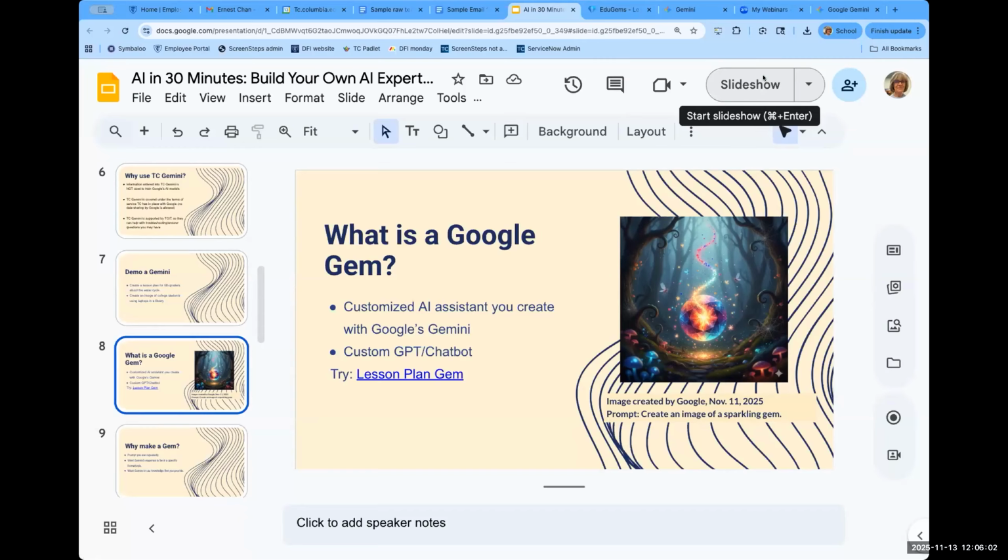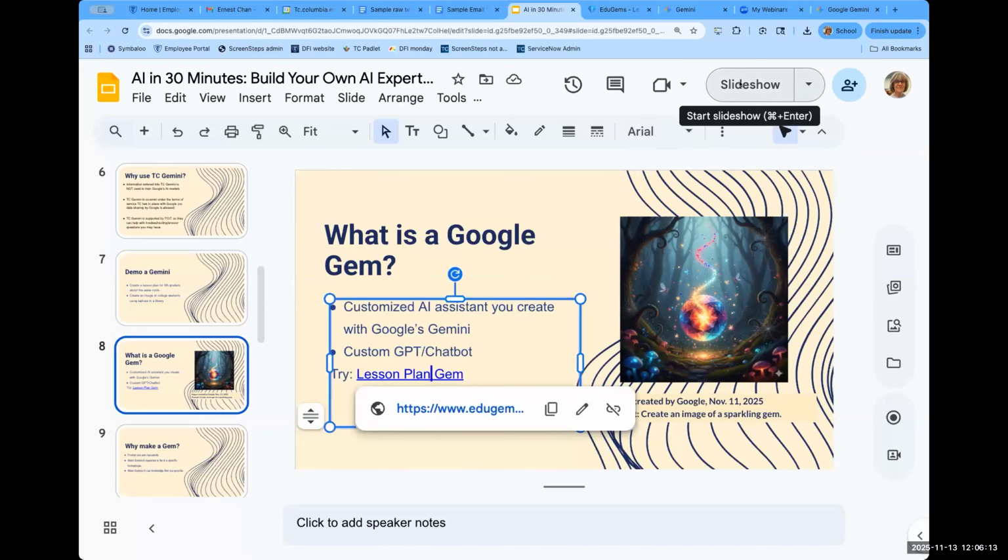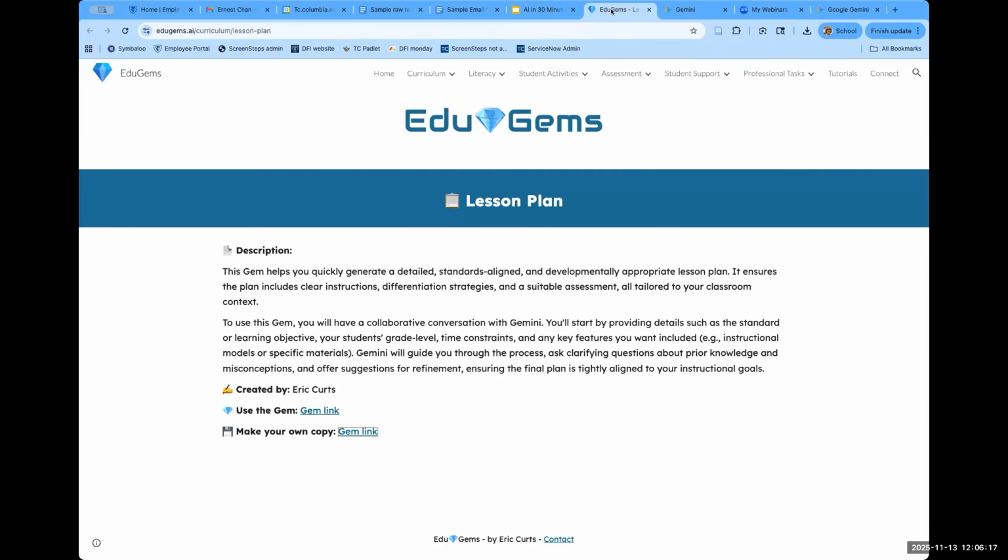These are words that are thrown around, and it depends on the platform that you're using. If you're ChatGPT, they call them custom GPTs. So they're all kind of the same idea. I'm going to share with you a gem that has already been created. Let's start with the end in mind here. This was created by a gentleman, Eric Kurtz, who does a lot of writing about this and experimenting. So this is a gem to write a lesson plan.